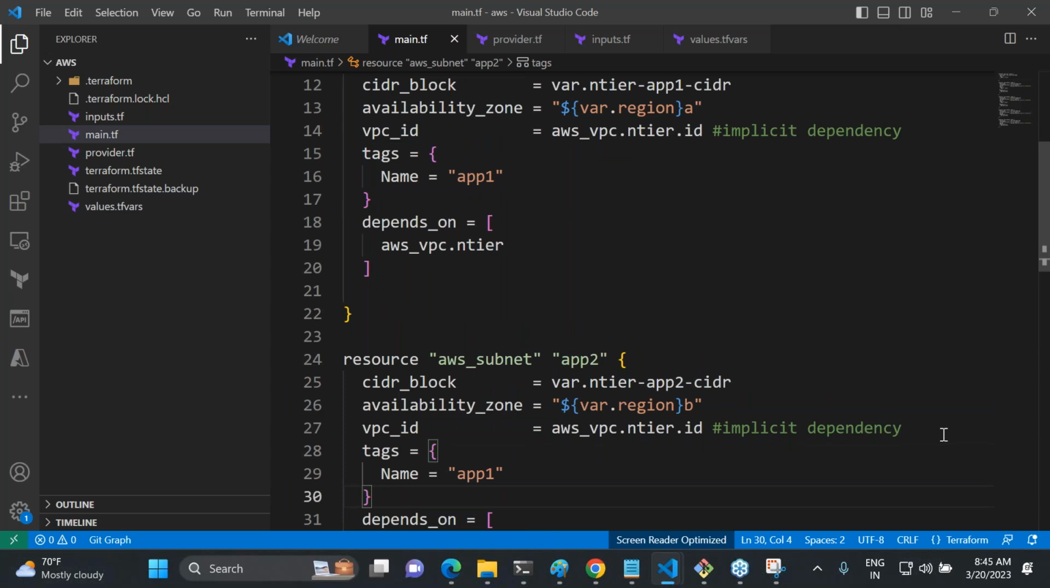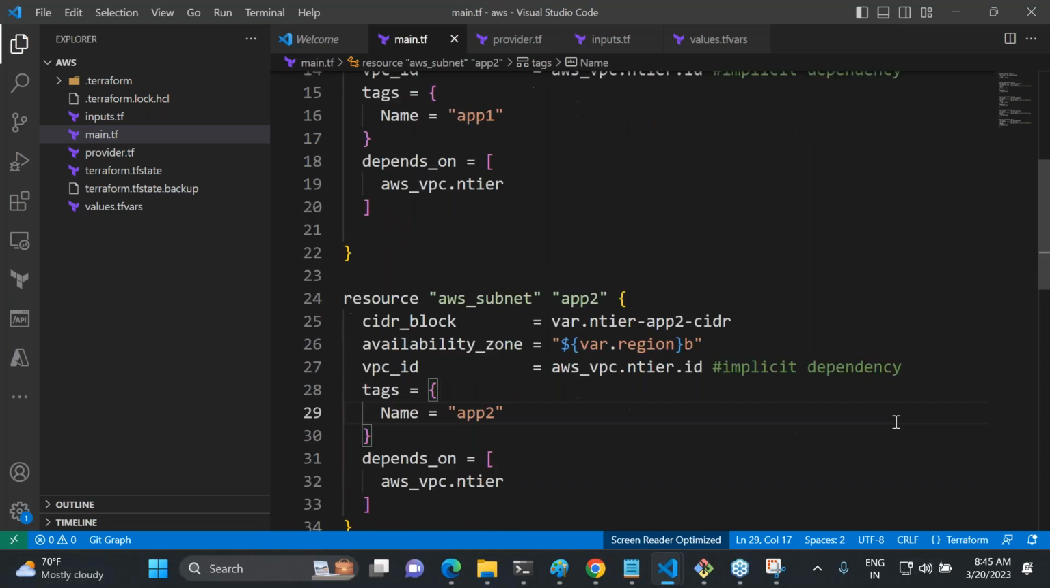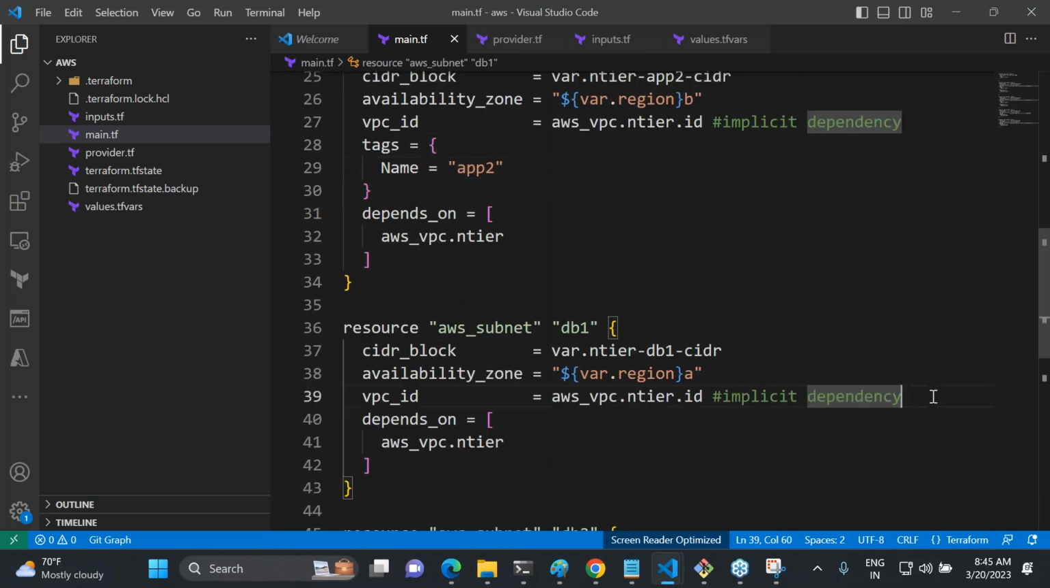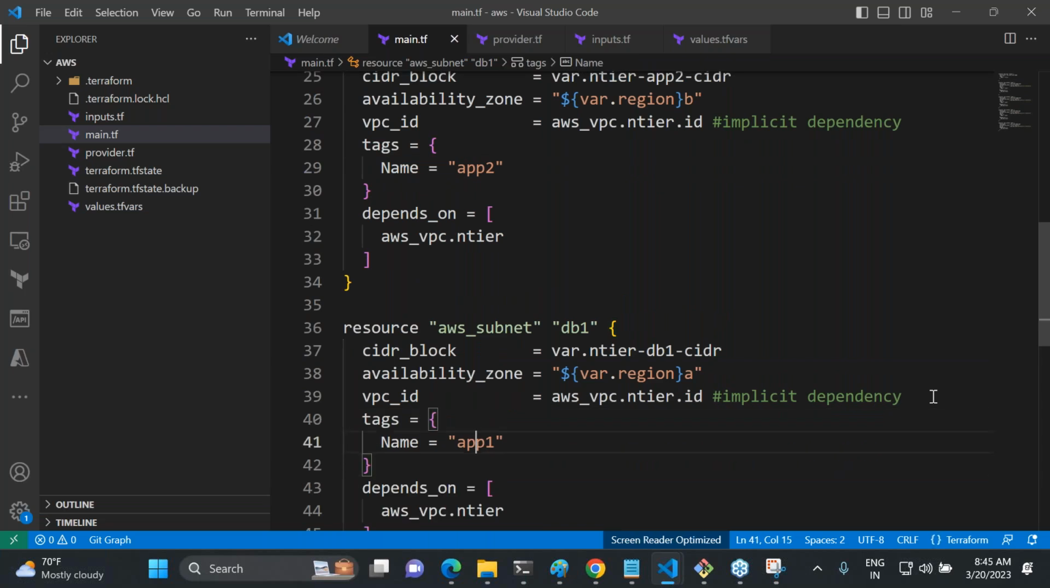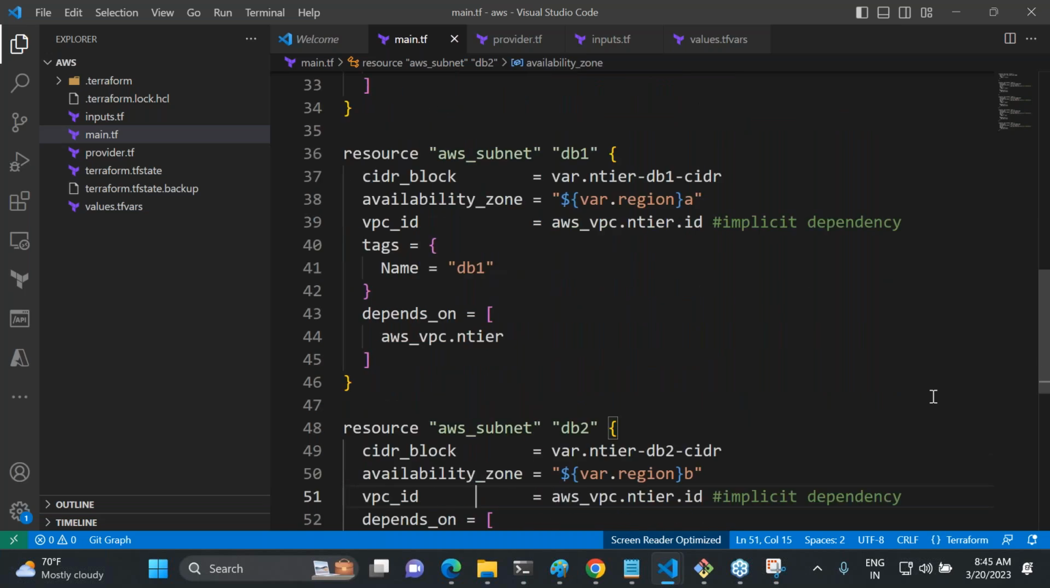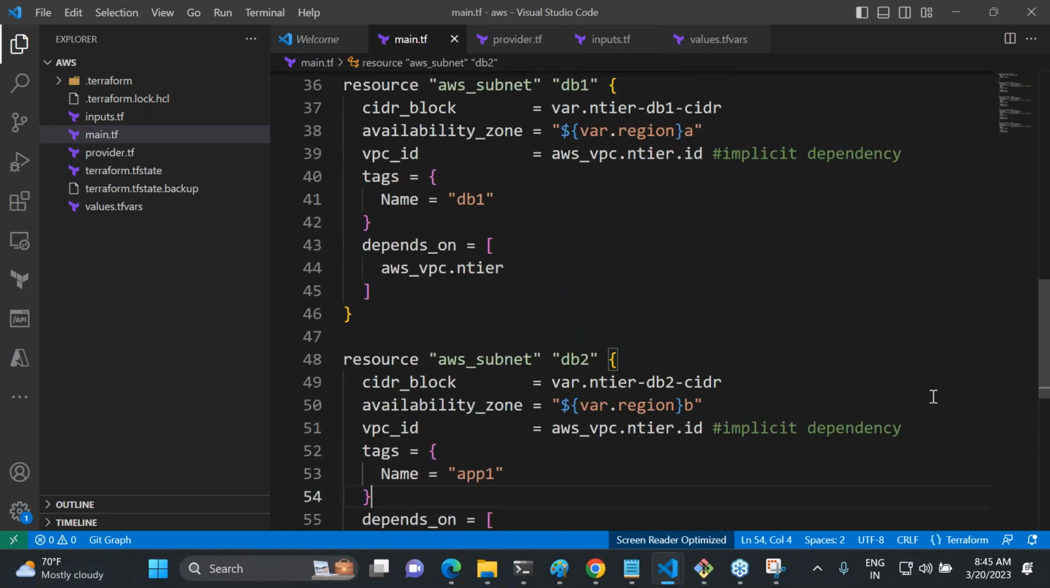This becomes app2. This becomes db1, and this becomes db2.